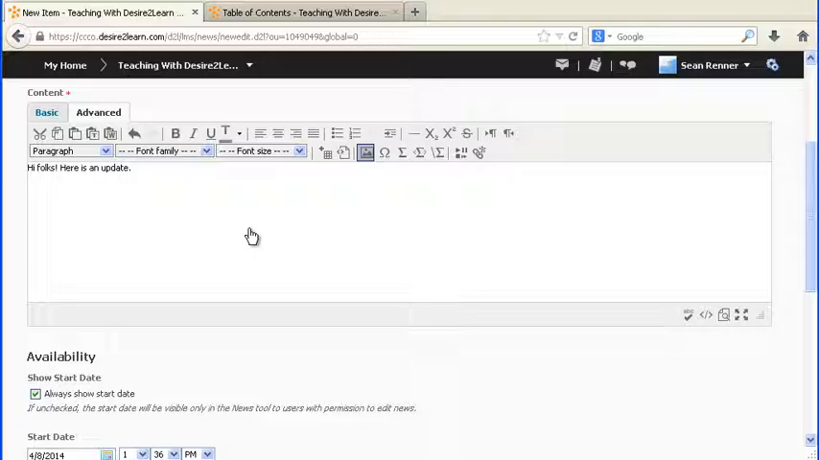Now one important note about that is that we do have a limit to the size of the images that you can put in your news items. And that limit is 150 pixels wide by 150 pixels high. Images that are any larger than this can cause viewing issues for students if they happen to be viewing your news items on a smaller screen.